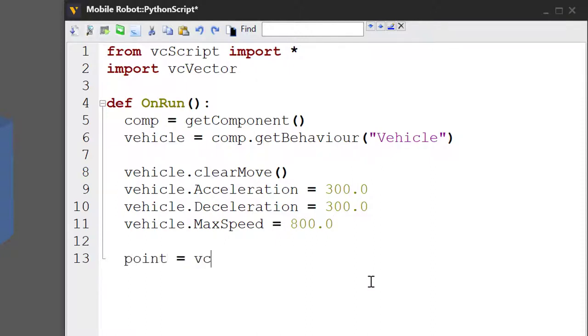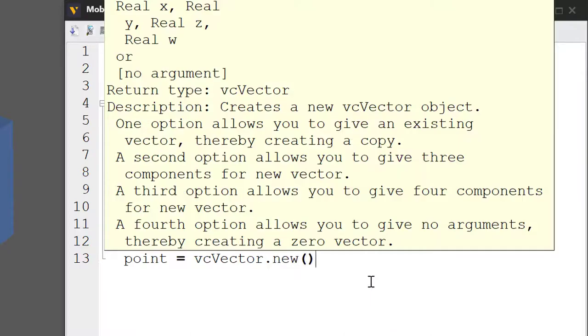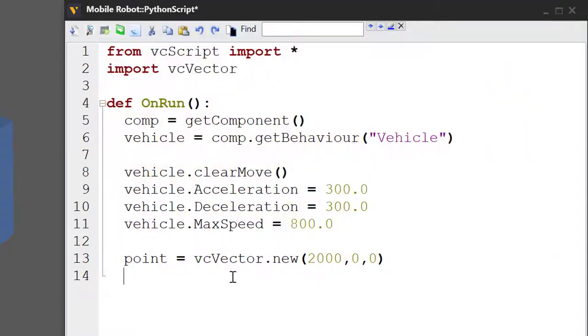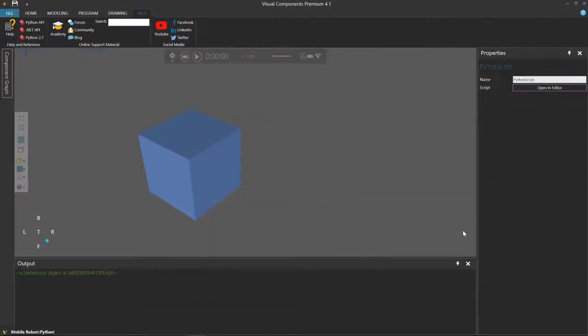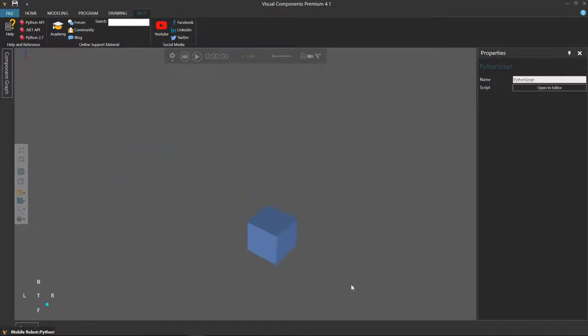All right, point equals VC vector.new. This is the constructor that allows you to create a new vector. Let's use 2000 for the x value and 0 for the y and z. We now have to assign this point to the vehicle. All right, vehicle dot add control point. This method allows you to add points to the vehicle's path, and your argument has to be a vector. Compile the code.